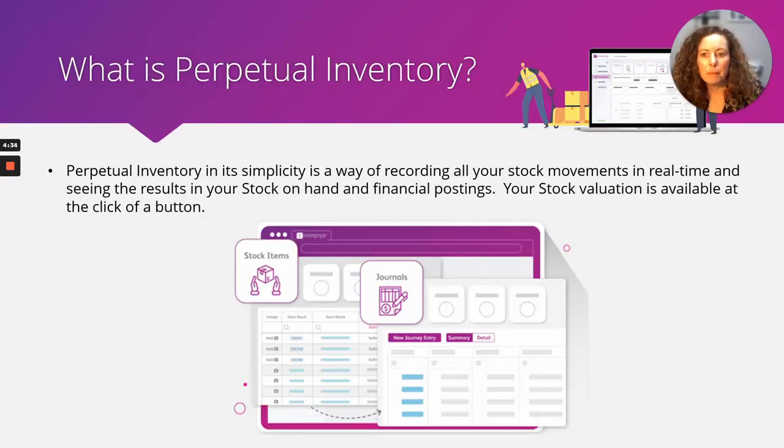So let's take a look here, perpetual inventory. In its simplicity, it's a way of recording all your stock movements in real time and then seeing the results in your stock on hand and of course your financial postings. So ultimately your stock valuation is available at the click of a button. Both systems are seamlessly integrated within an ERP system. You have your stock items and your journals coming together. So all your postings in relation to procurement and sales come together and update your financial journal entries.